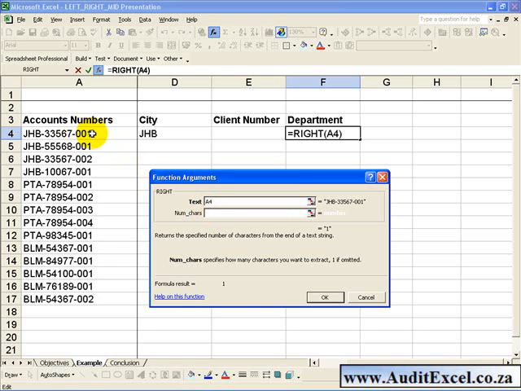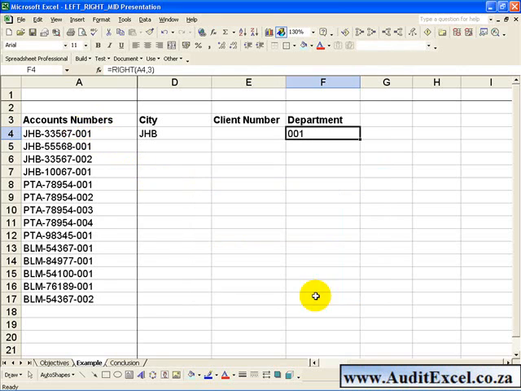As you can see, it's 3 because we don't want the dashes. So we say 3, and when we click OK, you'll see that you've now extracted just the last 3 characters from the text.